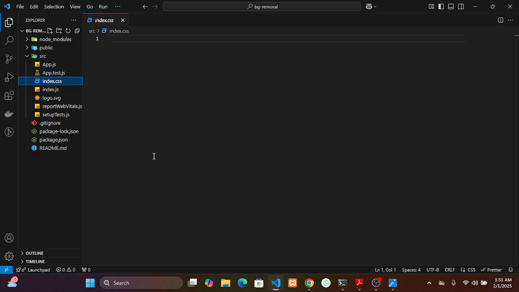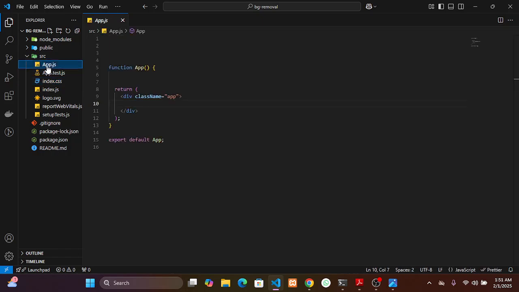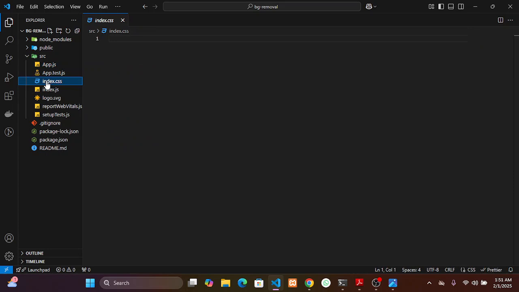So you can quickly create your application, and then in your app.js you just clean it up. Make sure you have exactly what I have on the screen, and you go to your index.css. You also make sure that you have nothing inside of it. So we just cleaned it up a bit.